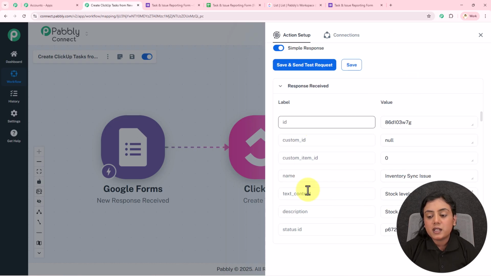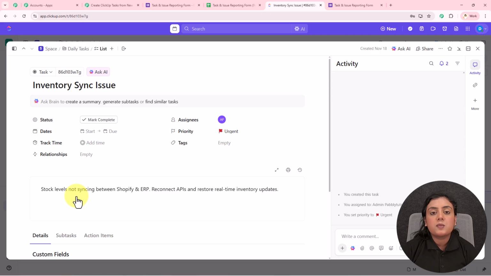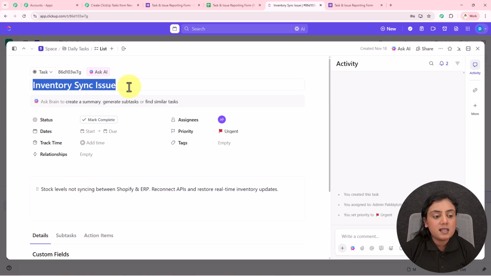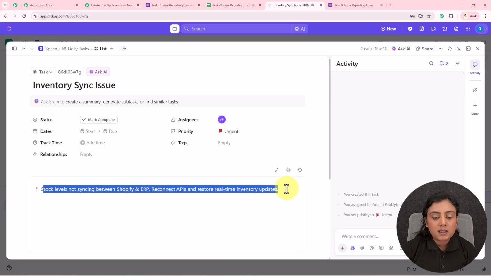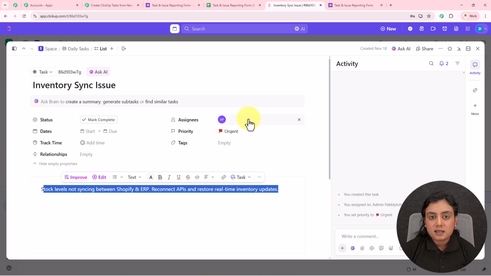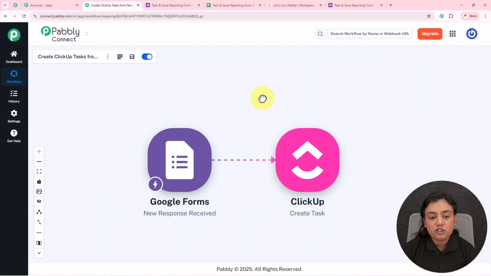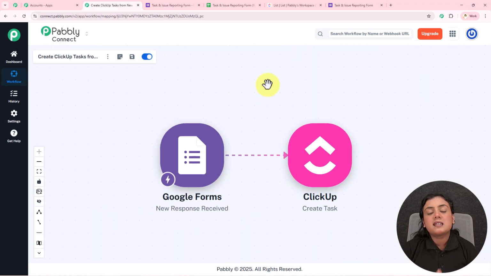And you can see right over here, we have received this response in which we have received the ID of the task. That is a positive response. And you can see a new task has also been added inside my ClickUp account. The title is inventory sync issue with the same description. Priority urgent. Assignee is admin Pabbly Tudes. You can see right over here with all the other details. Okay. So now as this task has been created inside my ClickUp account from Google Forms submission, this means the connection between these two applications has now been successfully created without any need of coding and programming skills using Pabbly Connect.